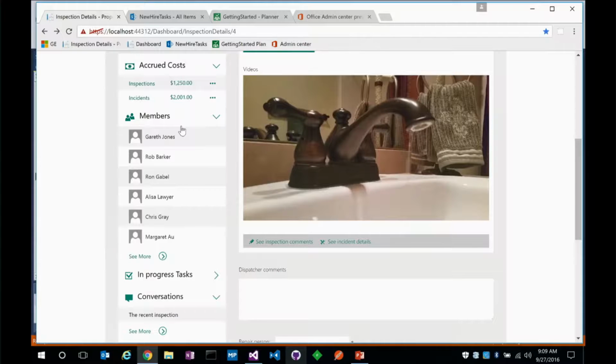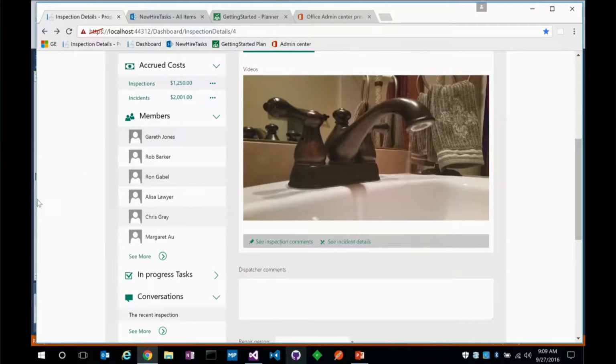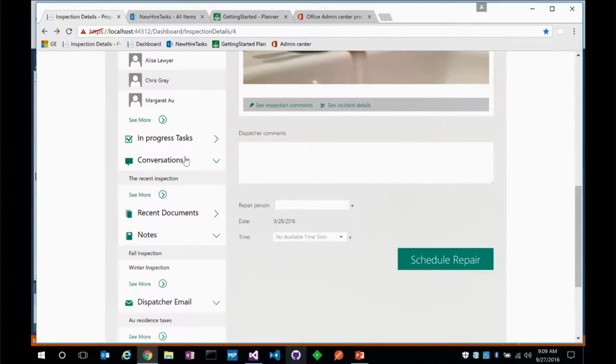And you can see I'm sitting here, Gareth Jones, as the guy who's playing the dispatcher in this case. And then I've got a bunch of people. I've got Rob, who's going to go and run the inspections. And I can just go and get these rich cards and pull information about the people. So then what else have I got? I've got some conversations going on.